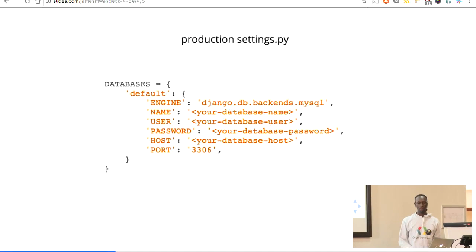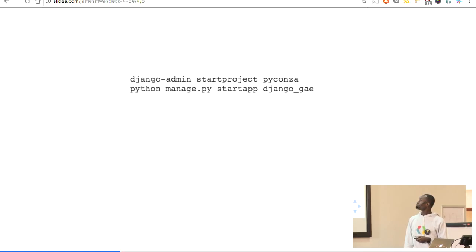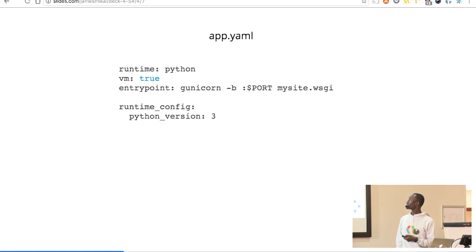Now, in any Django project that you're doing, you have to define your production settings.py, and you have your database. So you have your engine, your name, your user, you know the rest. And basically, when you're starting any Django app, you just start it like this.